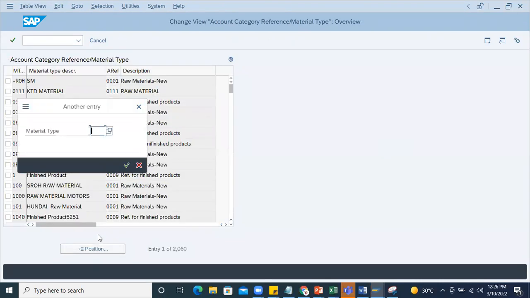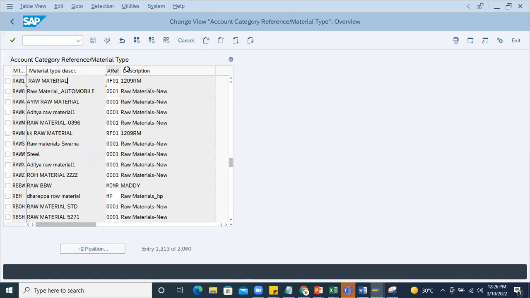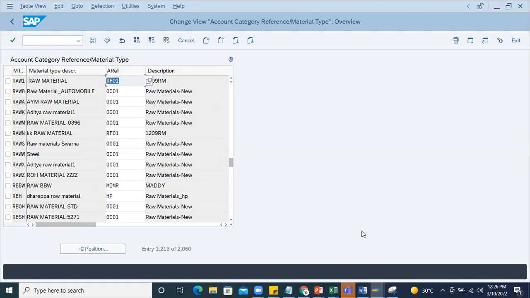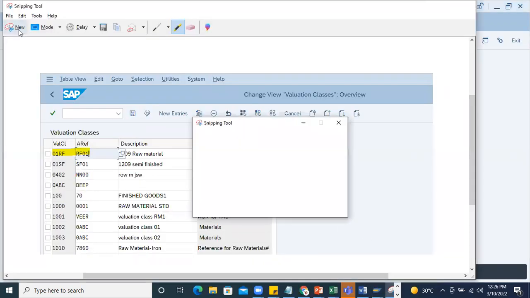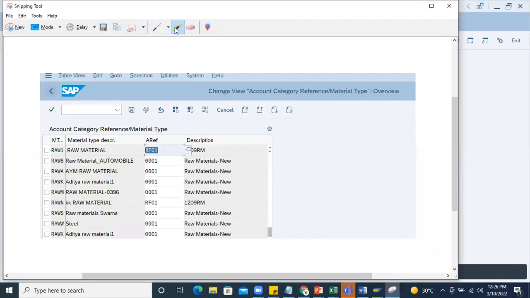So here I should type RAW1. RAW1 is linked with account reference category. Okay, this is the linkage. You can see here, this is our account reference category. This is the material type.